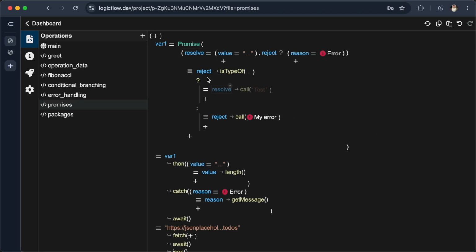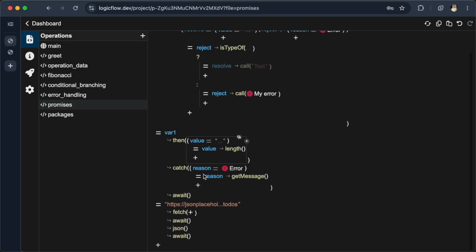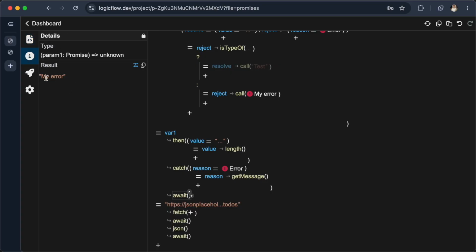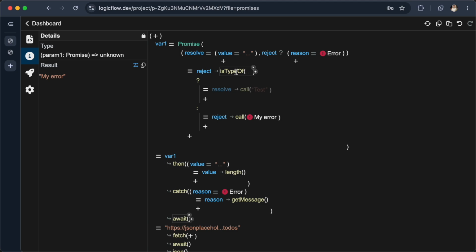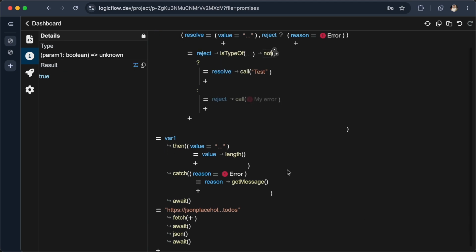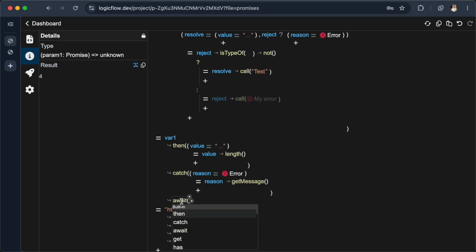Here we have a simple promise with resolve and reject callbacks, and based upon the availability of reject callback, we call the resolve or reject callback. If we focus into the await operation call here, we can see that it returns the get message result. Now if we inverse the logic here by chaining a not operation and focus on await, here we can see we get the length of the resolve argument value.